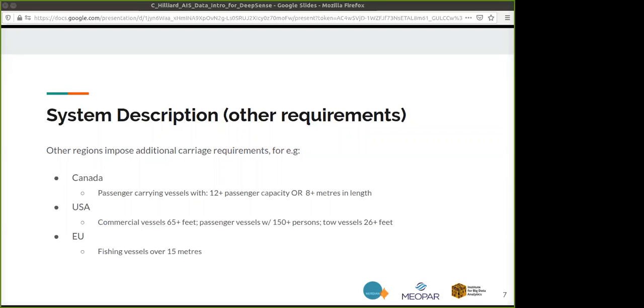So at a global level, those rules I mentioned earlier, that's who has to carry it generally. Of course, other countries, it's at their own discretion what other vessels they might require carriage. So in Canada, there's an additional rule that small passenger carrying vessels will be required to carry AIS. In the US, any commercial operators under 65 feet, which is definitely quite a bit smaller than those other vessels that were in the other pictures. And in the EU, as an example, fishing vessels over 15 meters are required to carry. So again, much smaller vessels.